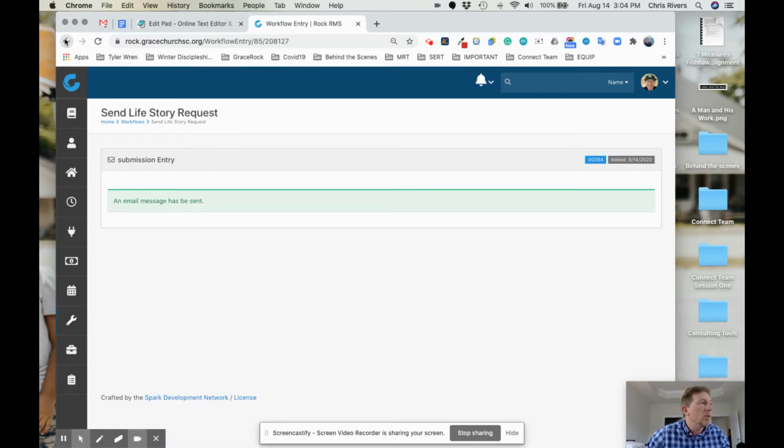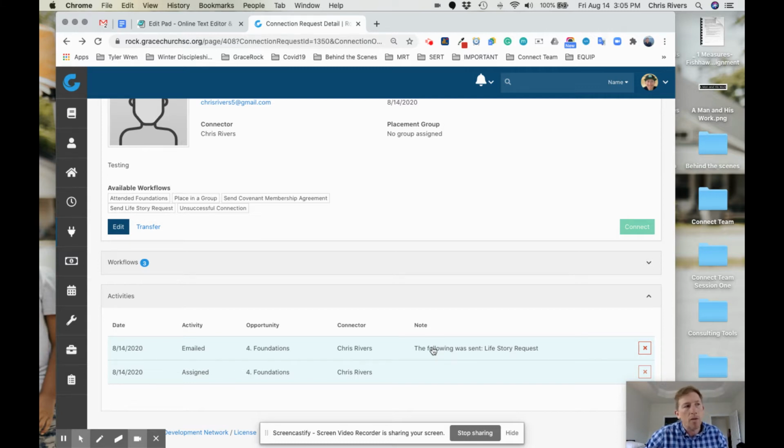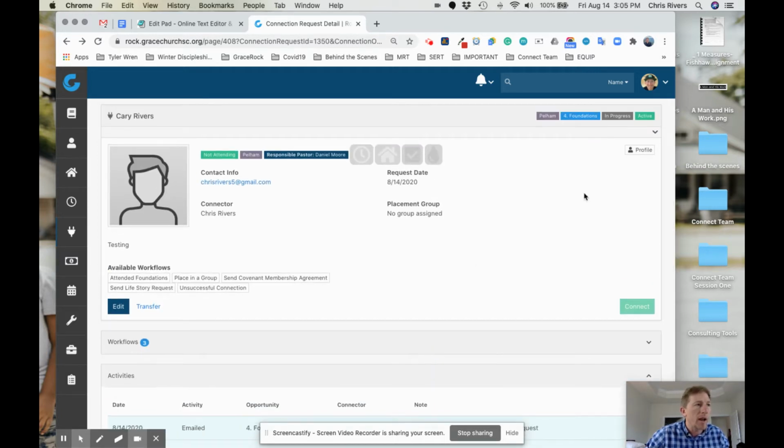And what that will do in the activities, if I go back a page, you'll notice that in the activities on 8/14, that the following was sent, a life story request was sent. So anybody, if they were to click on this on Carrie Rivers record and go to this, they'd see kind of where they are as they're in progress of getting connected into membership.